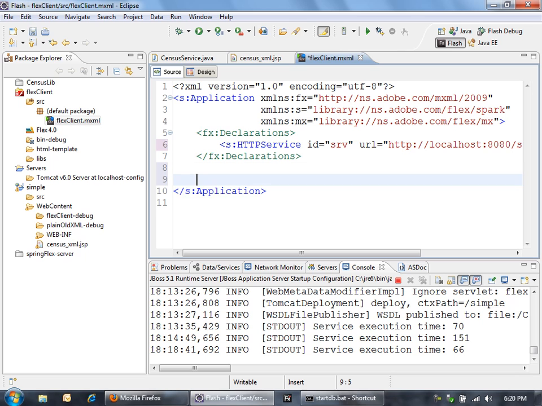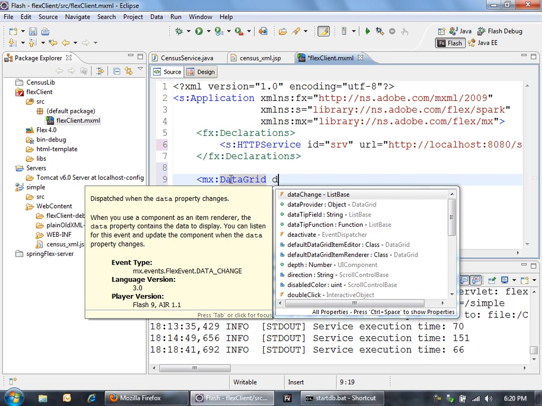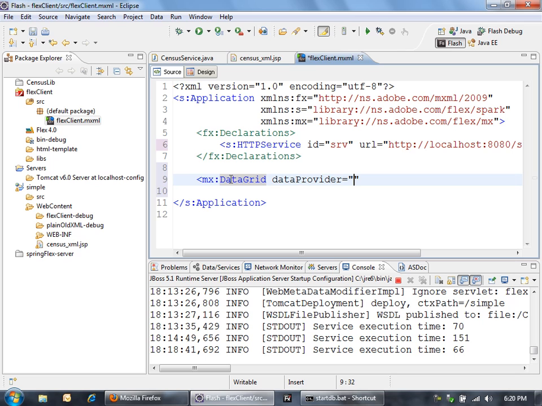Now let's have some visual way in our application to render this data. I'm going to use the data grid control. And then I'm going to set the data provider. There's different ways to set the data on this data grid. What I'm going to do is use data binding.